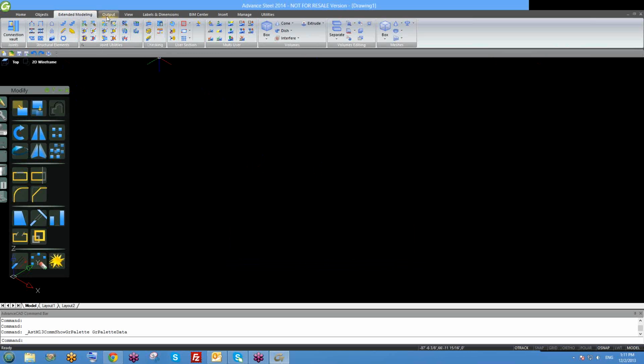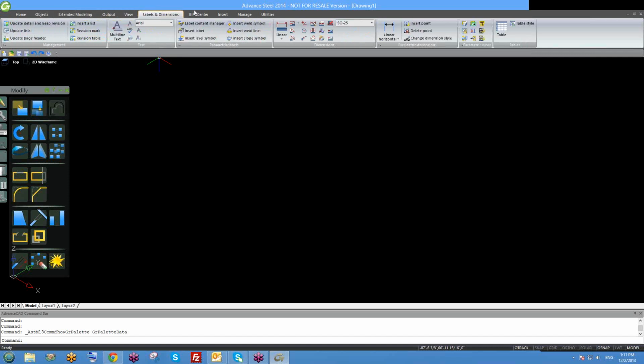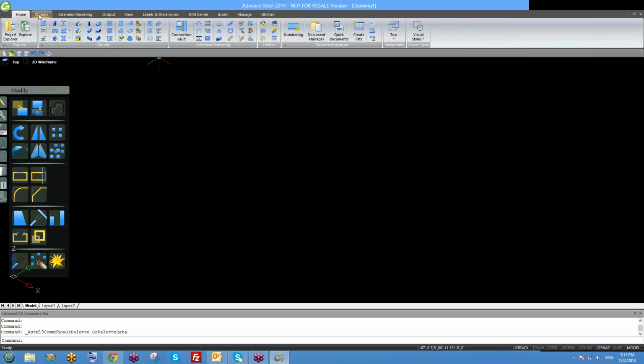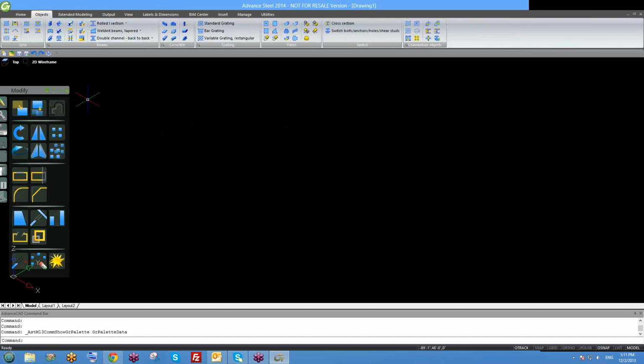We're going to see these different tools. We have output tab, view, labels, and dimensions. We're going to see them. We're going to start with the grid, under Objects tab.